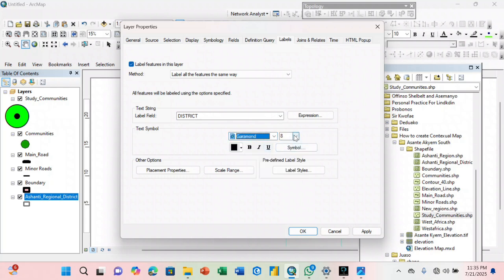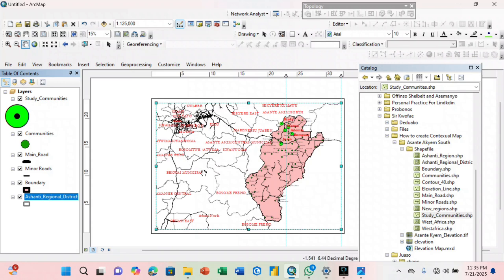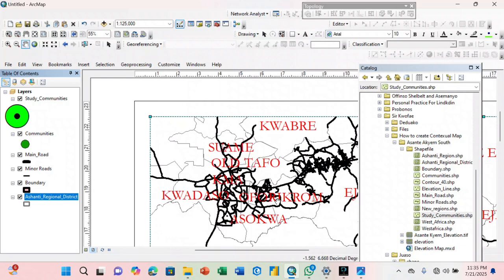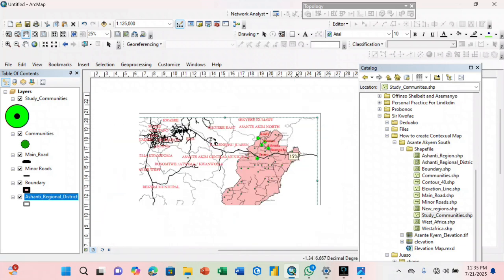Font style Garamond. Font size should be, let's say, 48. Then I'll choose red for that. Okay, now these are the district names showing. So we have Bosome Freho here. Bosome Freho is also here. They have Obuasi East, Amansia Central, Bekwai. Do you get it? Asante Akim North, Sekyere Kumawu. All these are here. Can you see Suame? You have Suame, Atwima, KMA, Kwadaso, Asokwa. Do you get it? So these are the districts in Ashanti region, right?